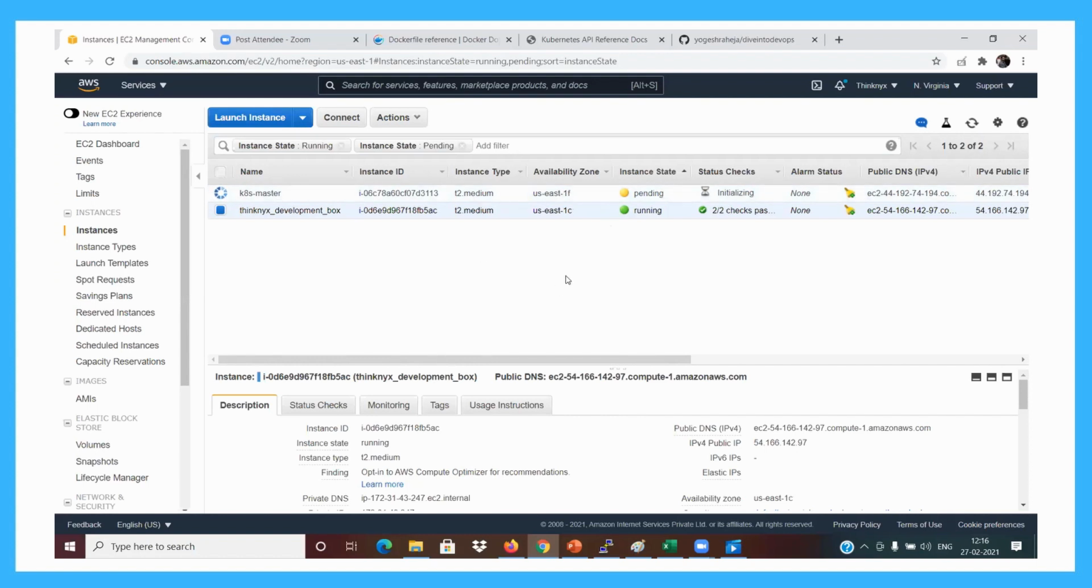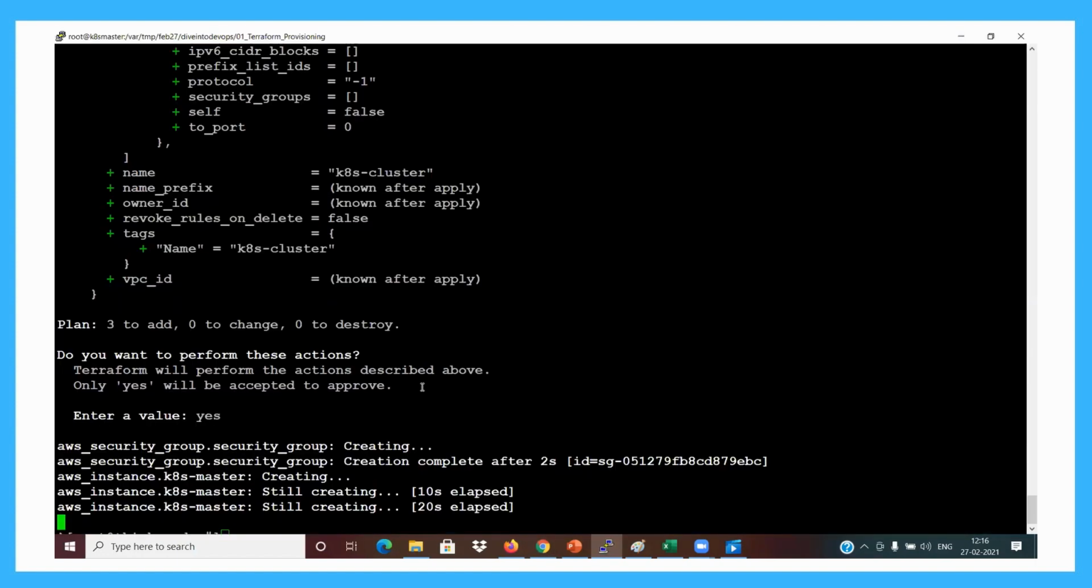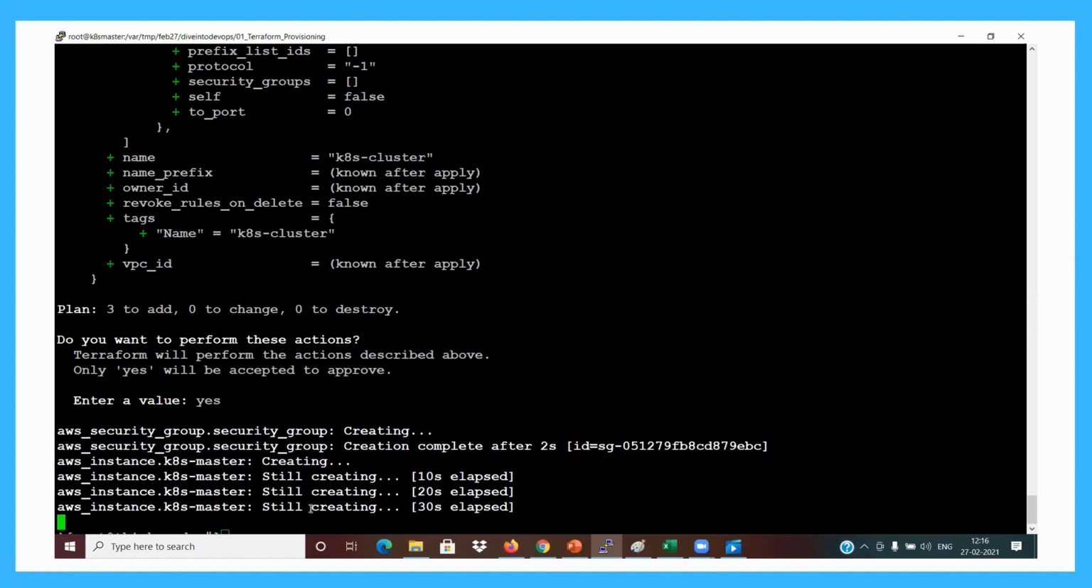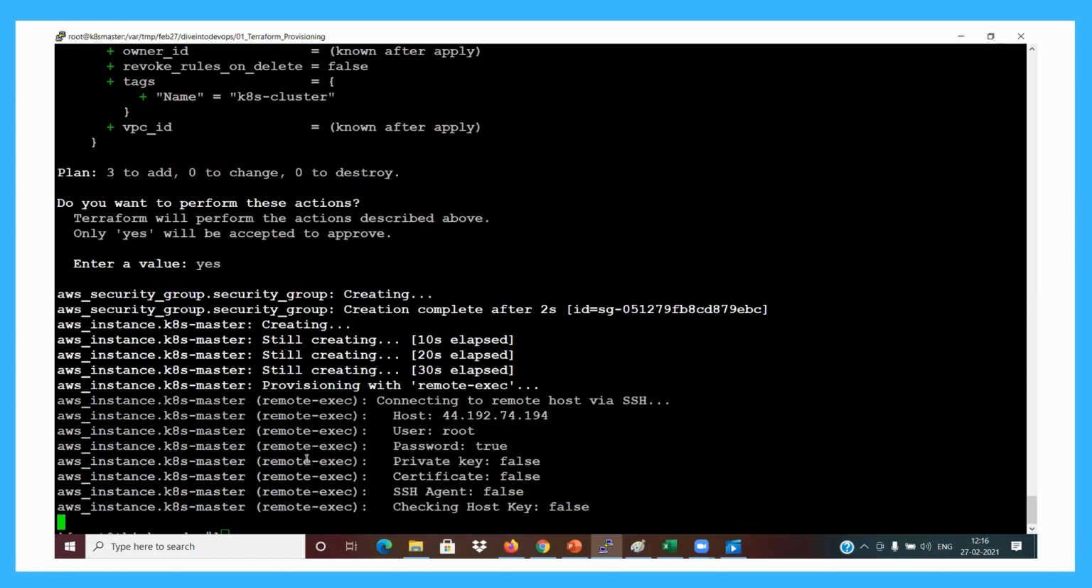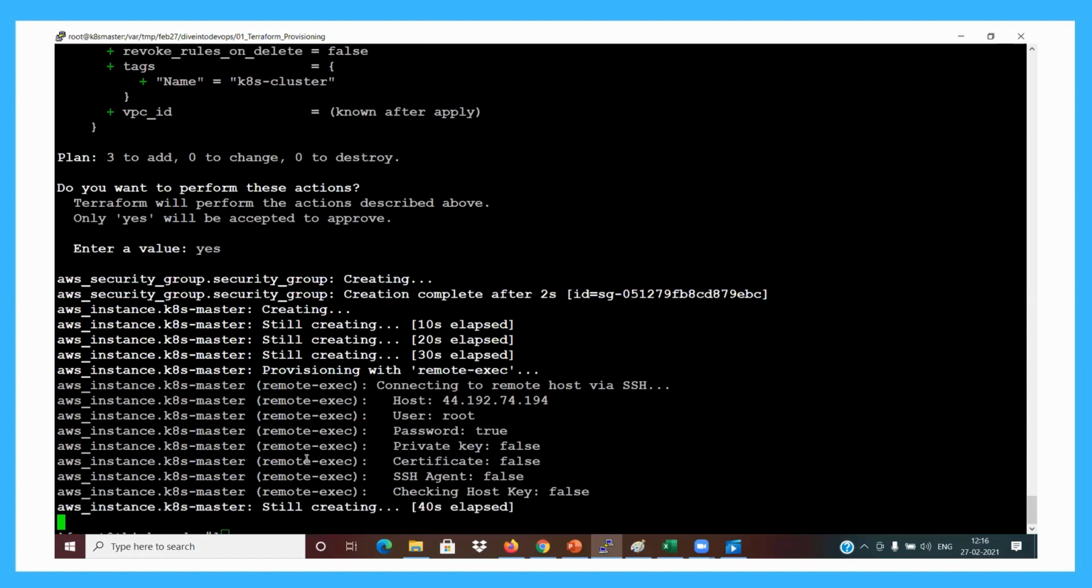Without logging into the AWS console, I'm able to interact with it and create my master server. So let's wait and see. It is going to create the entire Kubernetes environment servers for me, master and then worker, and whatever prerequisites are required, like networking and all those things. Let's wait for a couple of seconds. It will take one or two minutes to provision things for me.